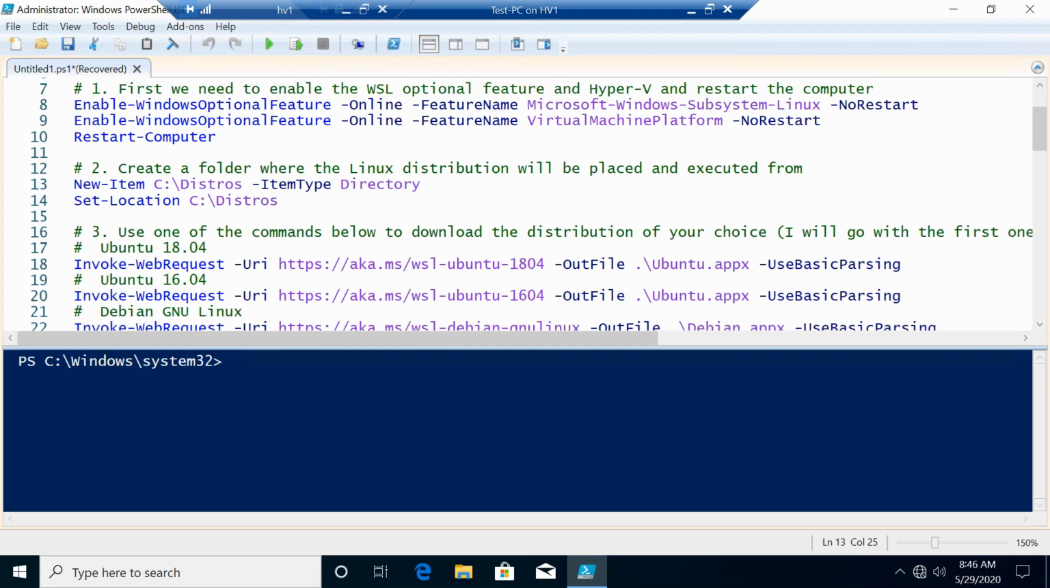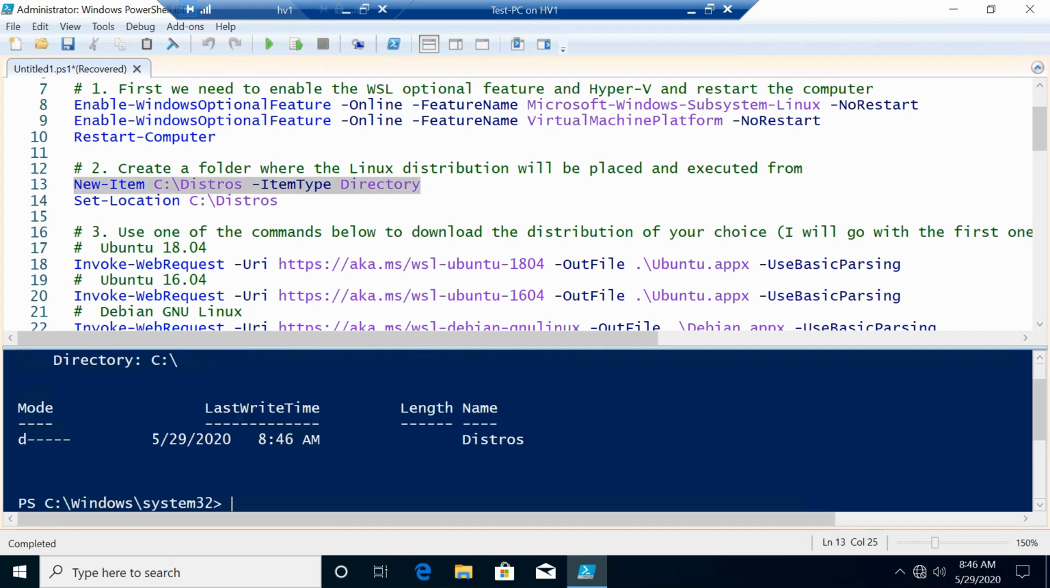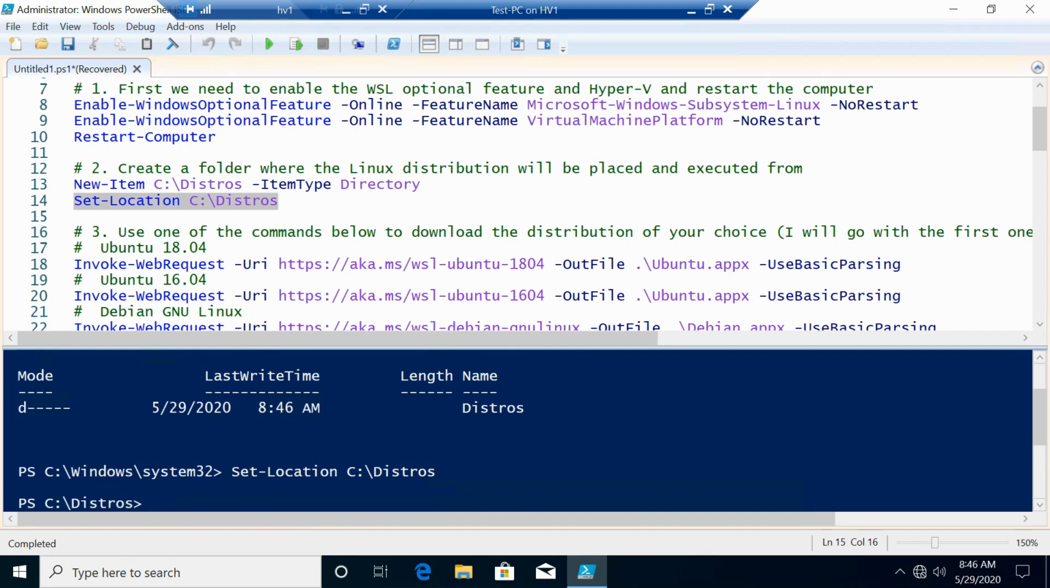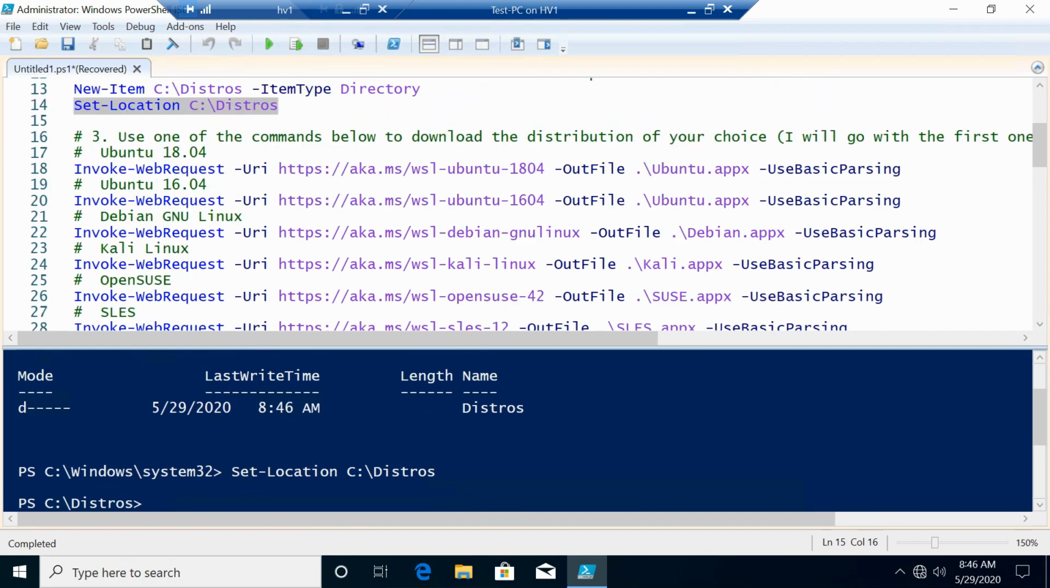Let's create a directory where we will keep our distribution. This is the directory from which the actual Linux distribution will run. And let's navigate to that directory. The next step is to download a Linux distribution from this list.